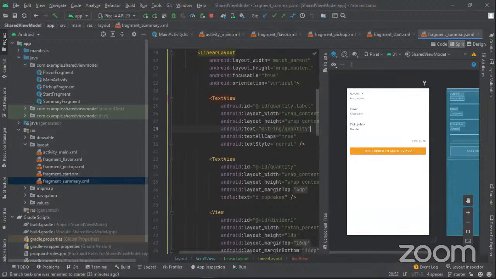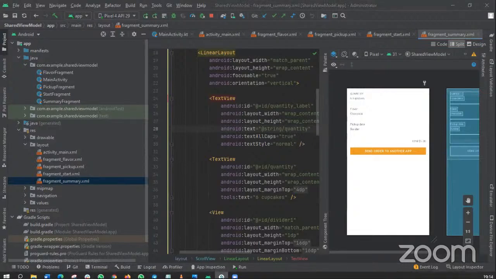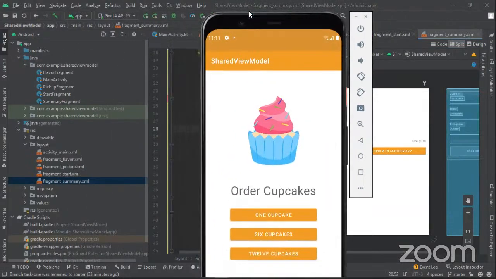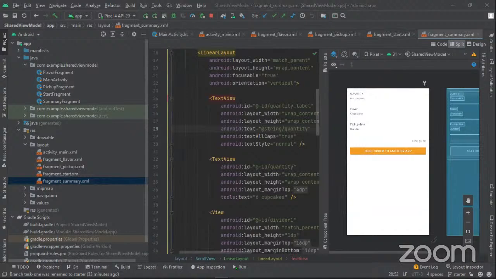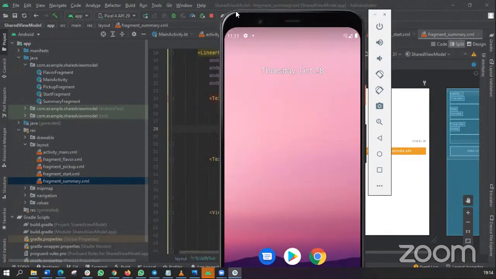Excuse me. So the start fragment is going to be the first screen shown on the application. Let me just show you guys. I hope this stays. Okay, it doesn't stay, so I just have to close it and run it again. So yes, the start fragment is the first screen, and then we have the flavor, the pickup, the summary. So it's basically an ordering application.